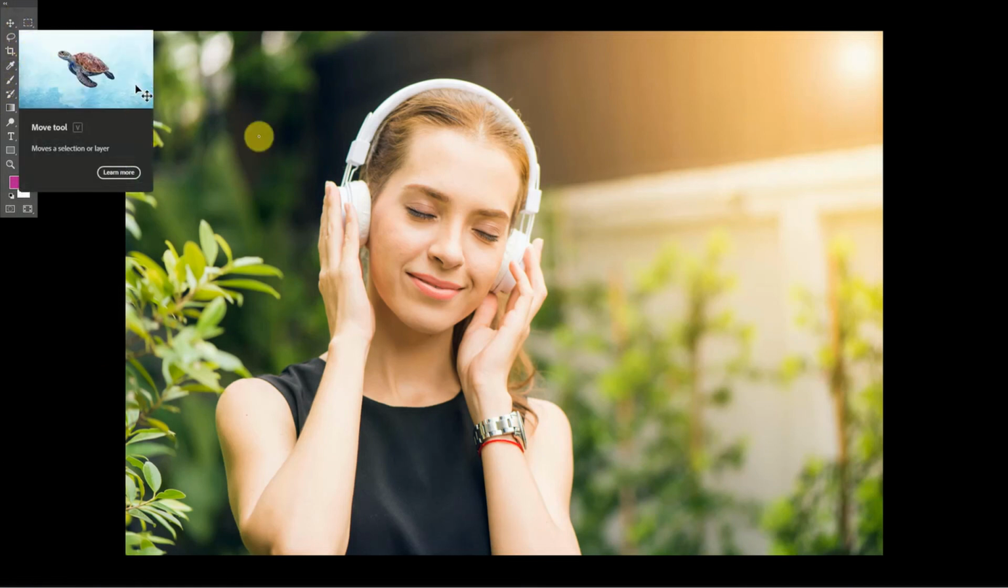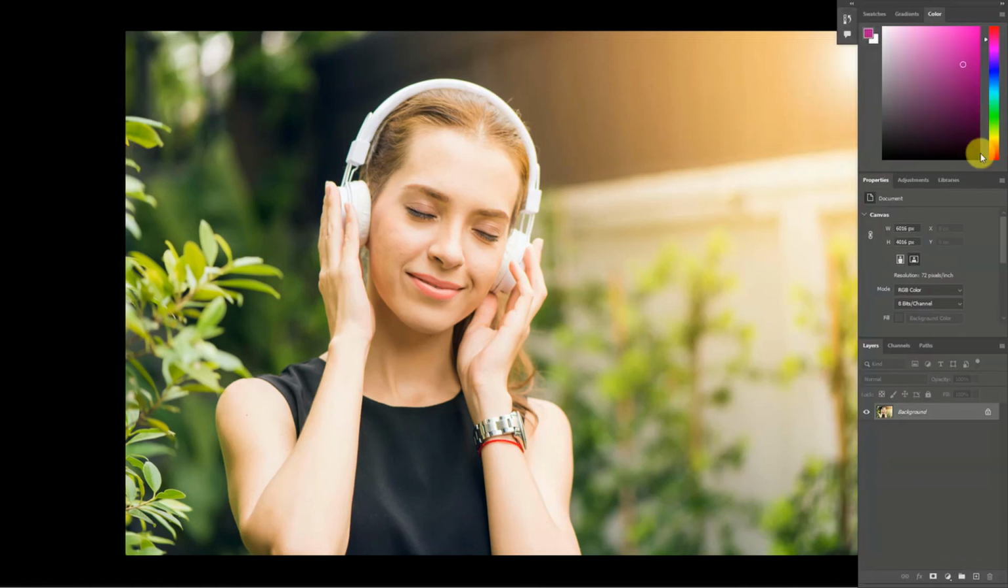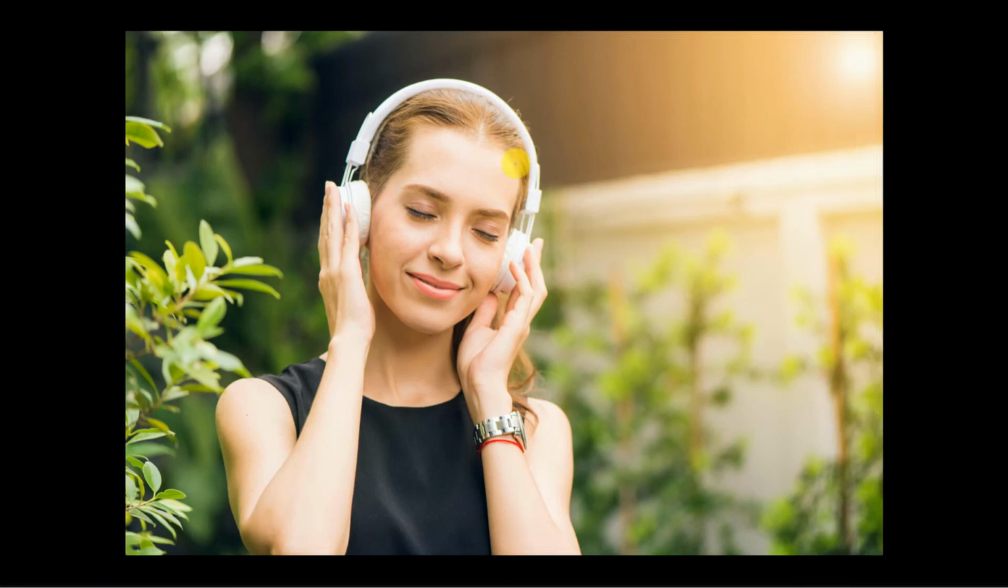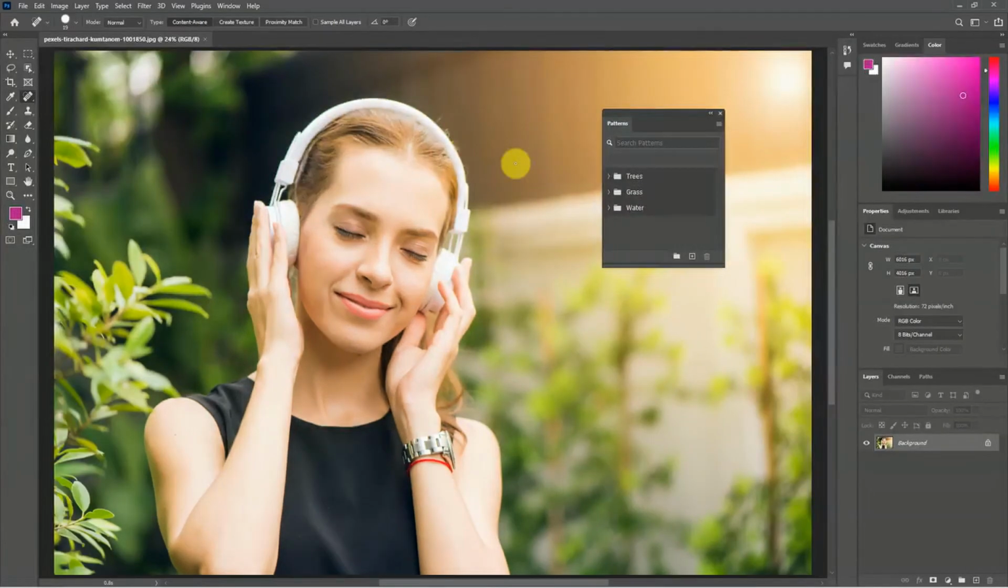I hope now you are able to use this user interface for creating a new document or doing image editing using Adobe Photoshop 2022.